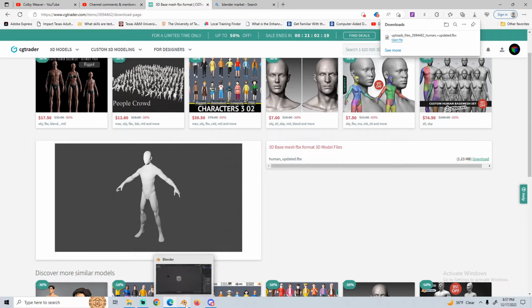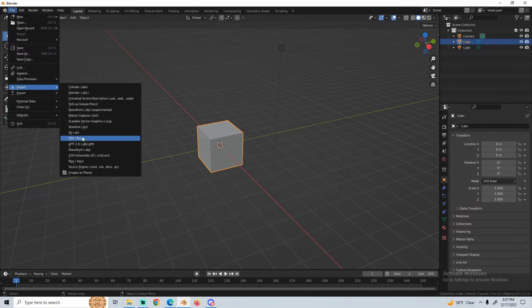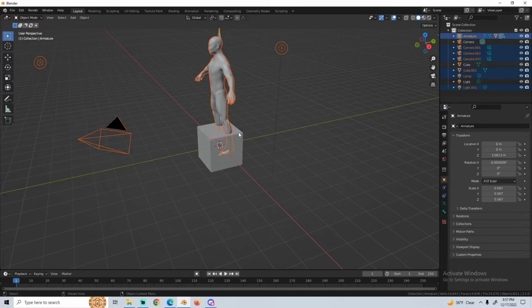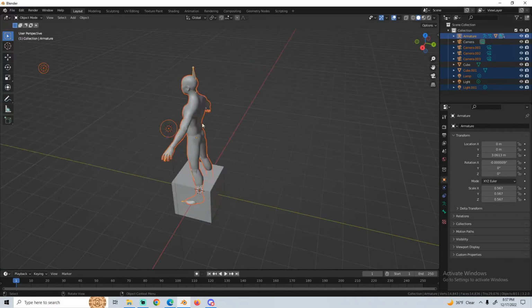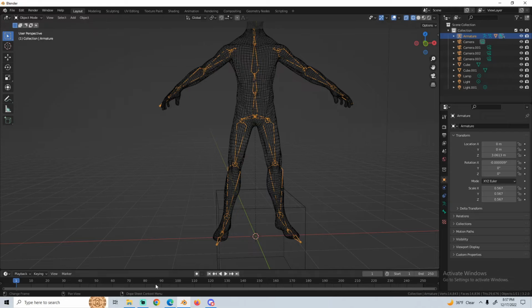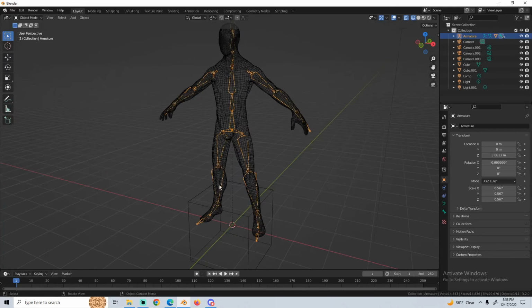So now if I go into Blender, you can go to File, Import, and I'm gonna import an FBX. I'm gonna go to where I downloaded that new file, and there it is. There's our object. It also has an armature that comes with it. Some models have armatures that come with them, just as a little bit of extra help.